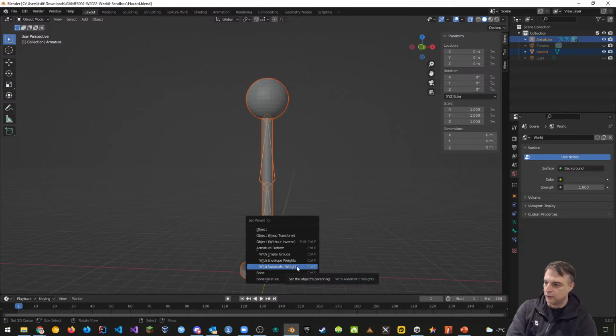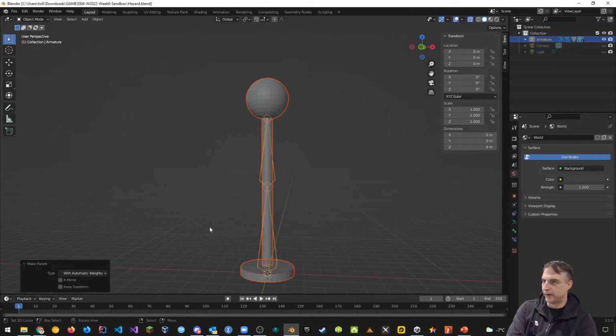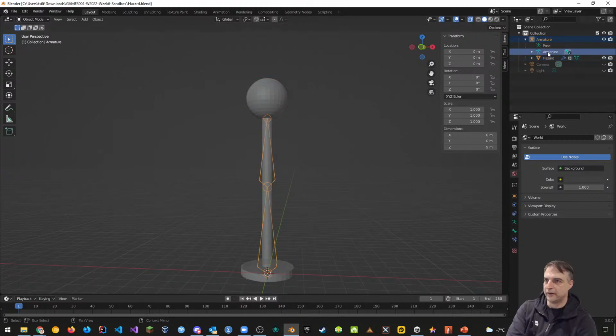Good. When I click onto it, it actually parents the armature to everything else. So now in my armature, I have the following. I have the hazard mesh, I have the armature here, and then I have the armature container up here.